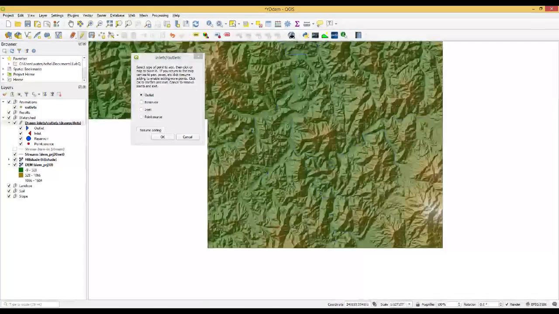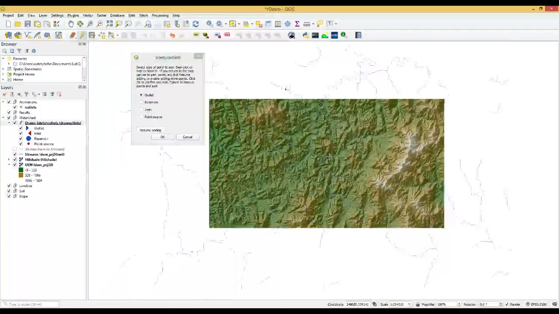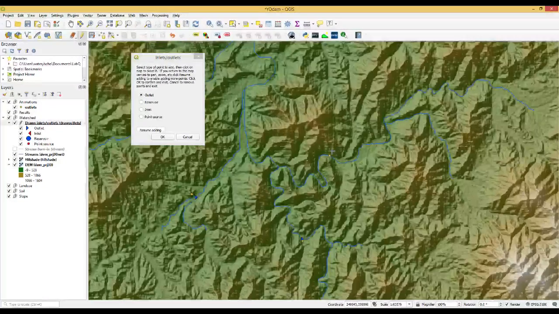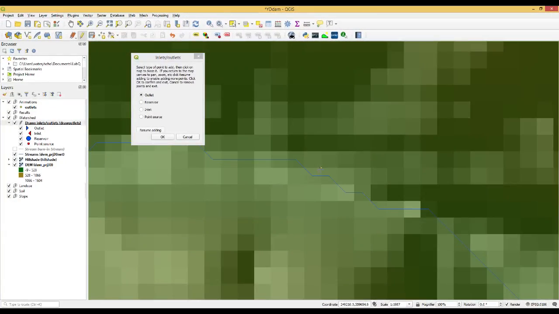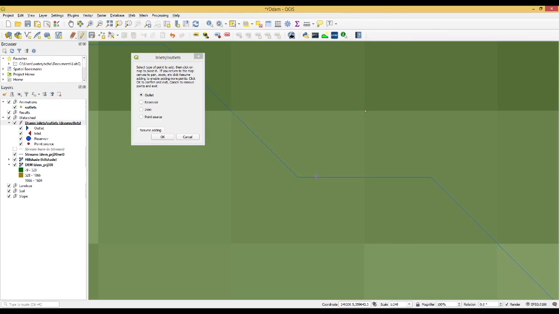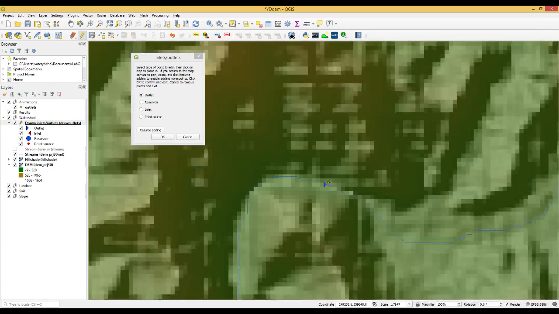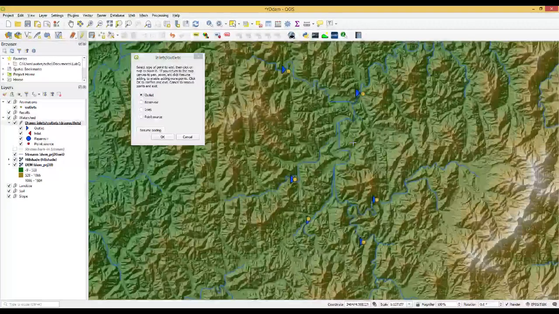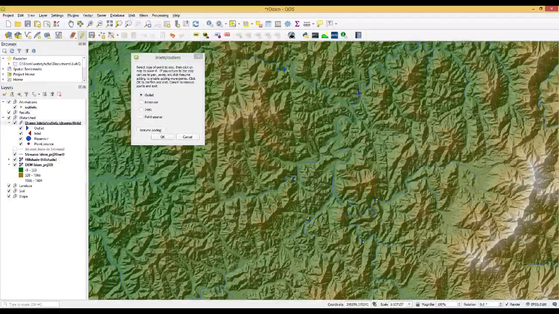So far I selected 4 gauges as well as this outlet point, and then lastly I will select this one in this point with this point. So I selected all the 6 points. So you can see this outlet as well as these 5 different sub-watershed gauge points for the flows.